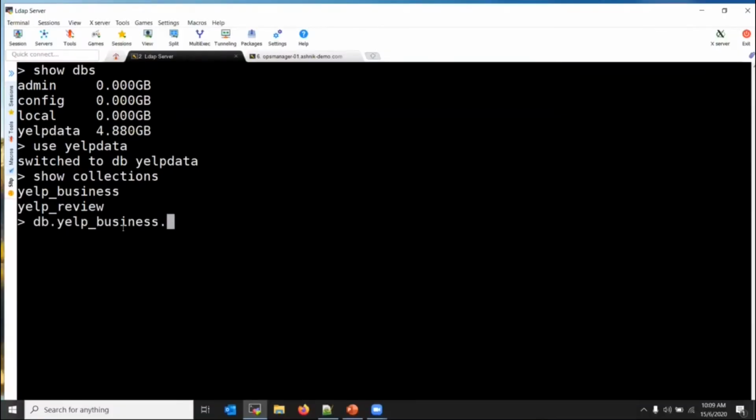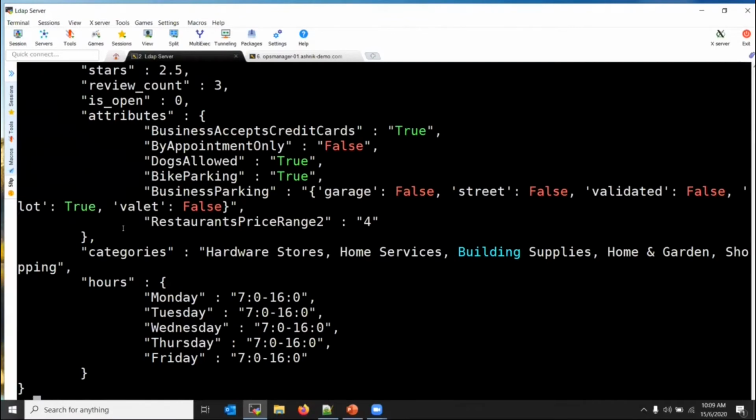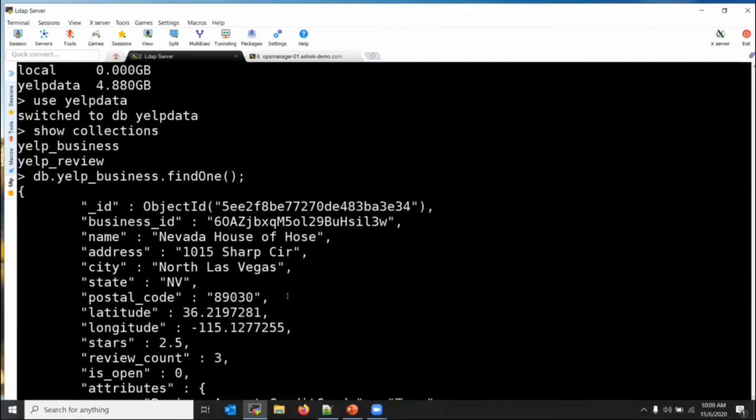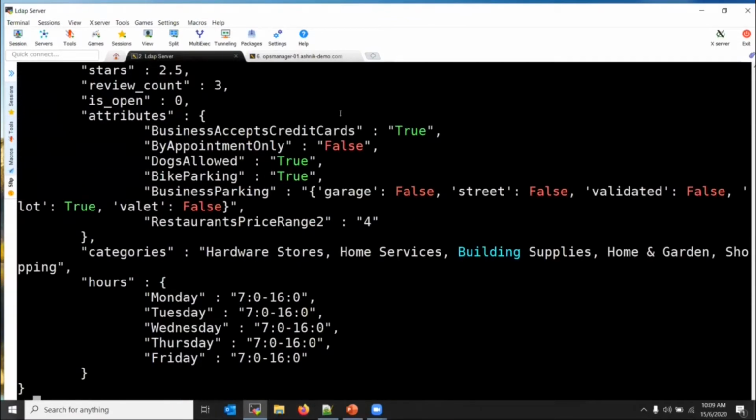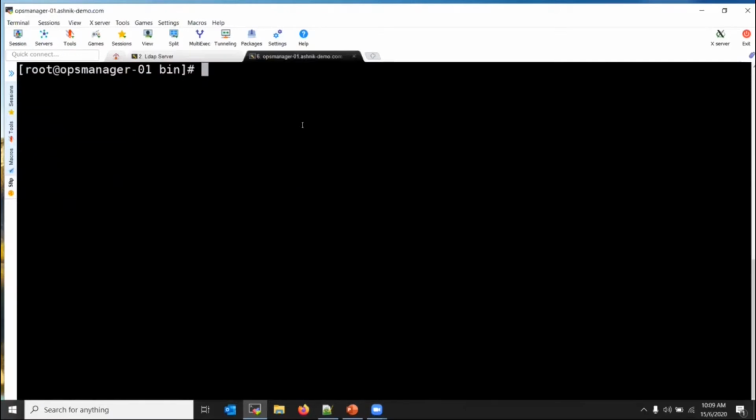Business dot find one. So I have data in two collections. Let's go to Postgres and enable foreign data wrapper, and then we'll connect a Postgres foreign table with the MongoDB instance. So let me quickly install the MongoDB FDW on my Postgres server.